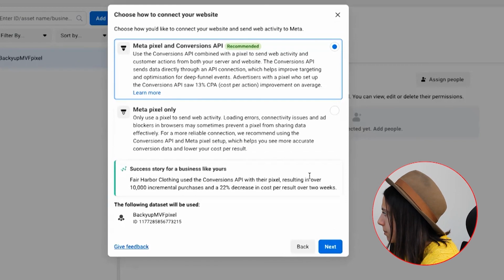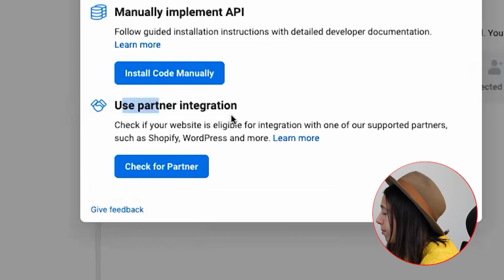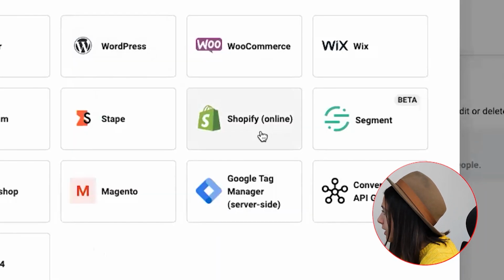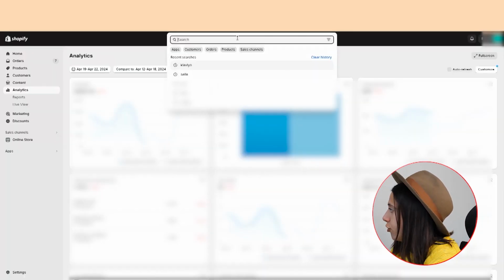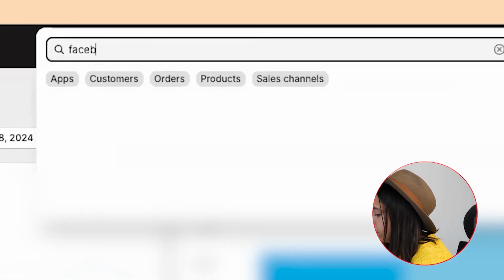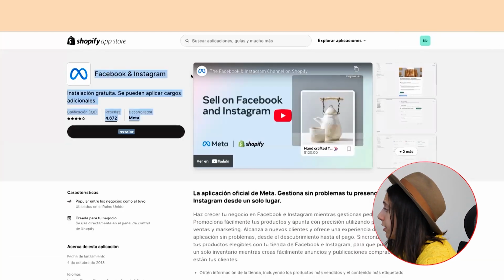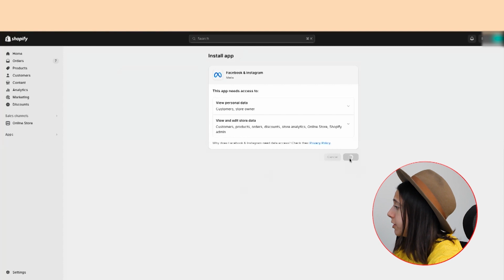So it's going to ask me between these 2 things. I'm just gonna press next, and I'm going to select use partner integration. It's very easy. We're gonna go for Shopify. On Shopify, what you want to do is you wanna go ahead to Facebook. We're going to go to the Shopify App Store and download the Facebook and Instagram app. Once we are here on Facebook and Instagram, we're going to go ahead and press on the install button and press on install again.